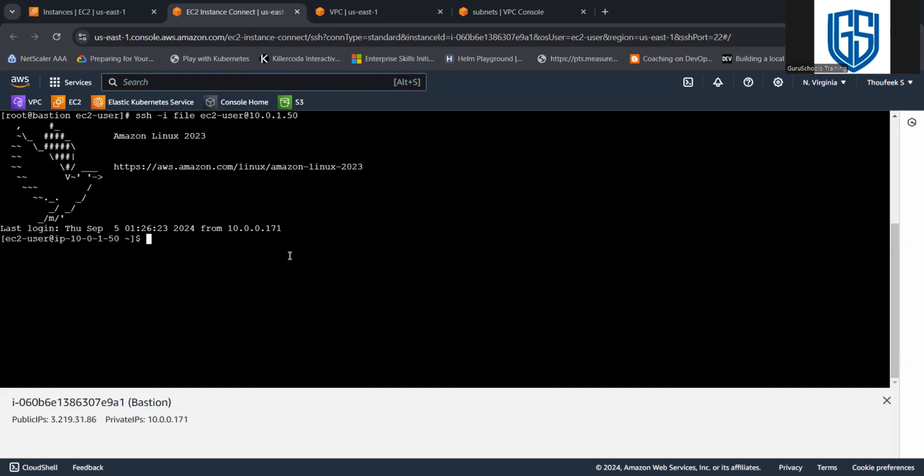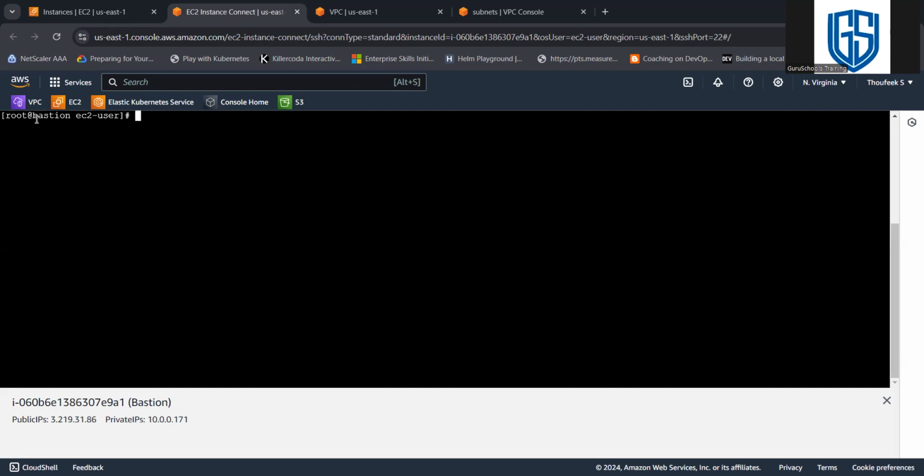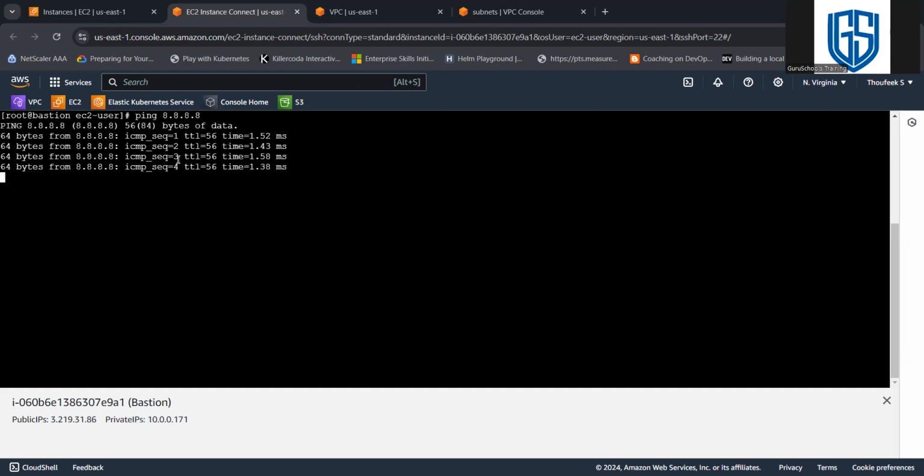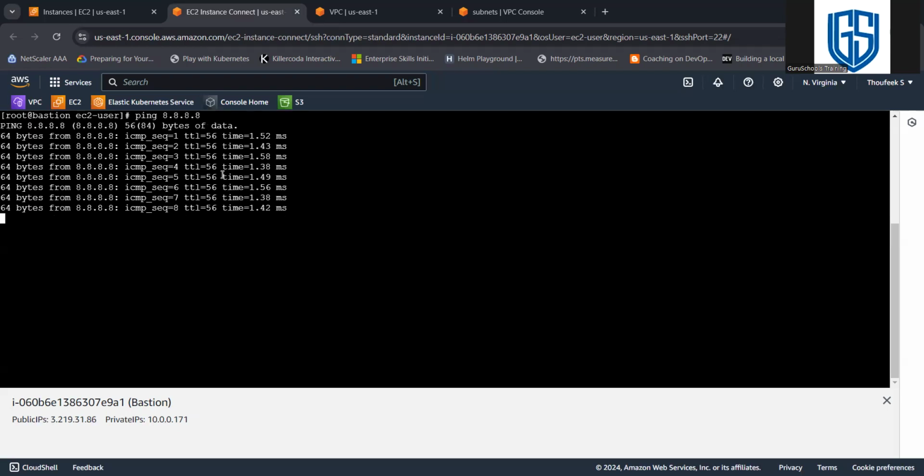So I will show one more thing, just exit from here. Okay, now I am in the Bastion server. So from here we can get an internet connection. Okay, so I will just ping the internet, like ping the DNS of Google. So we will get confirmation. See, here we get the acknowledgement from the Google server. That means this machine has an internet connection.